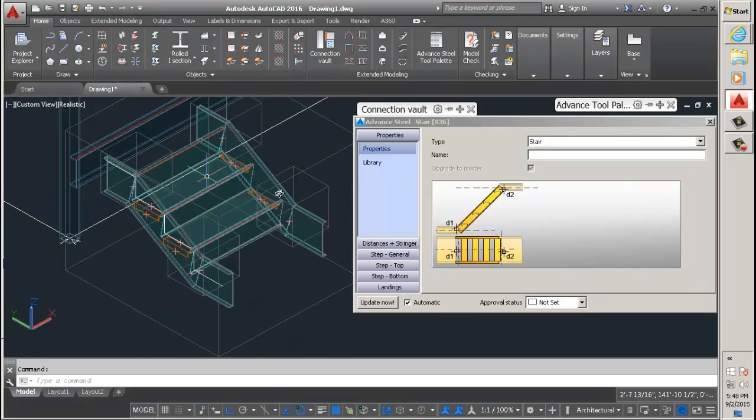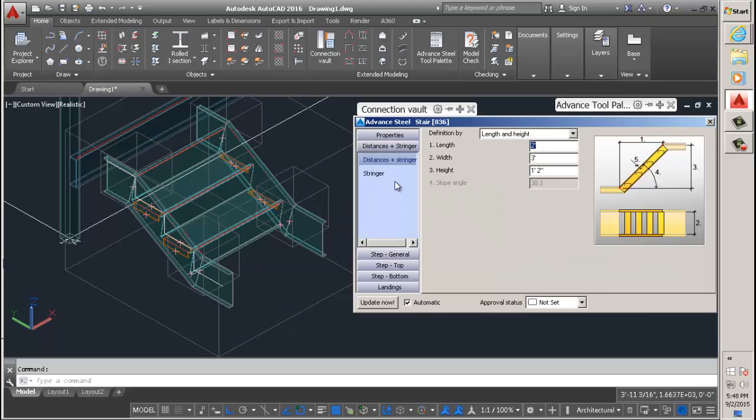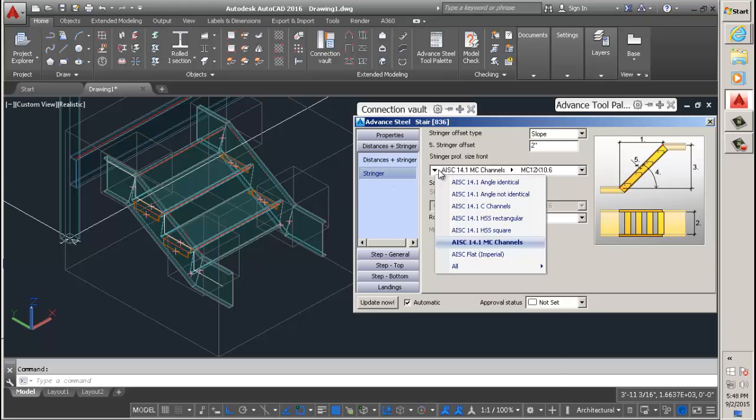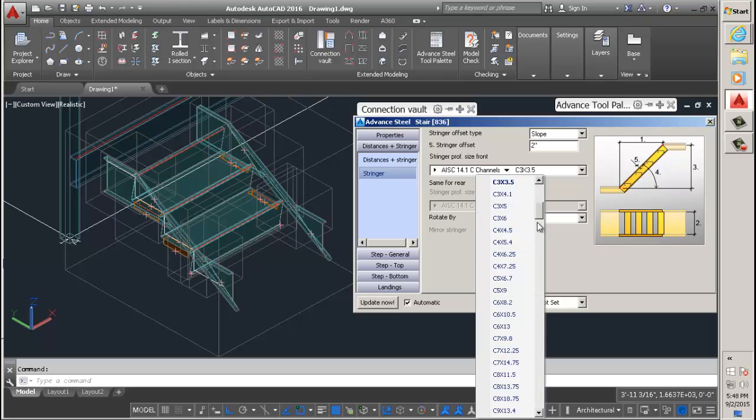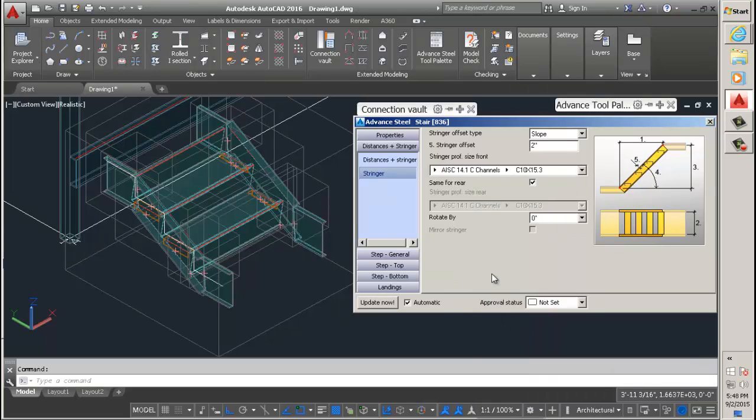Now I'm going to go into the settings and actually change things so you can see how things happen in here. So for the stringer, I'm going to change the MC, because MC in real life, from where I am, is hard to define, or it takes a long time to ship, so we usually substitute that with C.